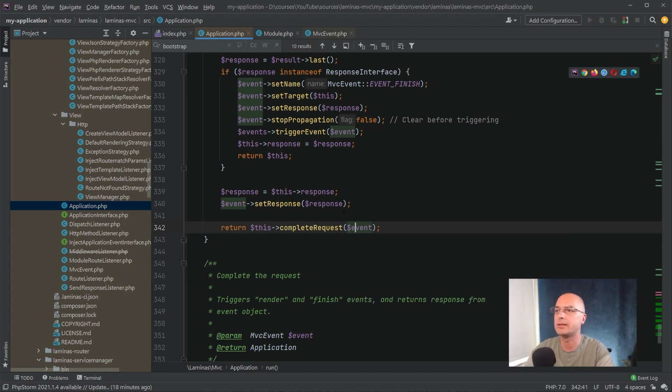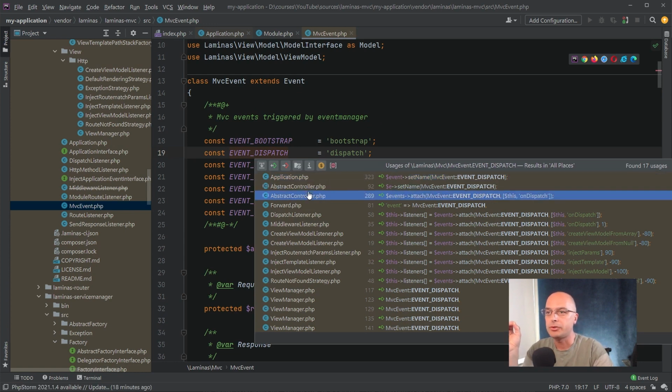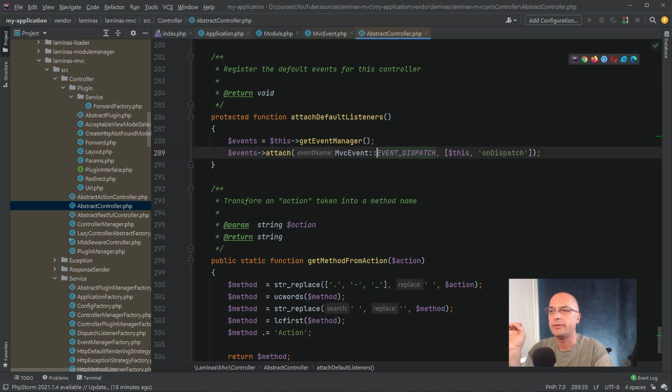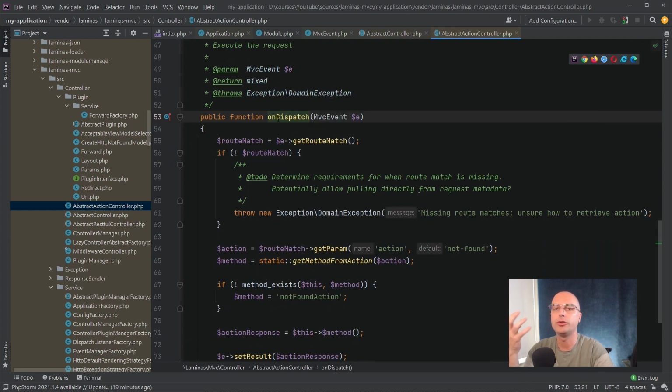But if we look at this event dispatch, for example, and if we look at its usages, we can see that this abstract controller is actually attaching its own event named onDispatch to the event dispatch from the MVC event. And if we find this onDispatch here, we can see that it's being extended by the abstract action controller actually, and it has its own onDispatch method, which is actually doing something.